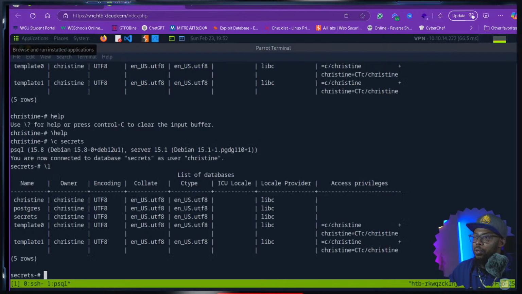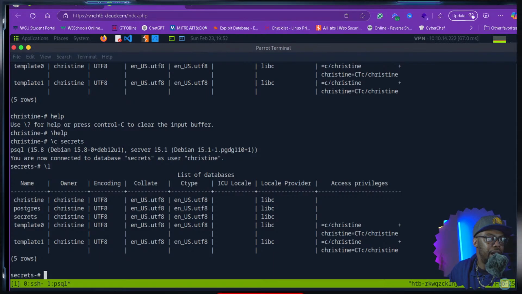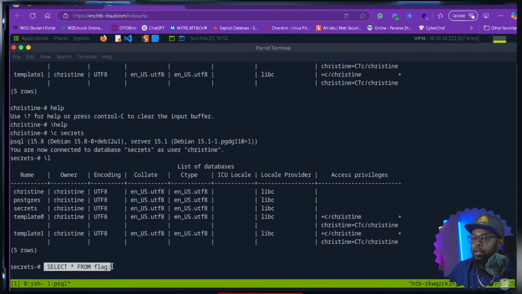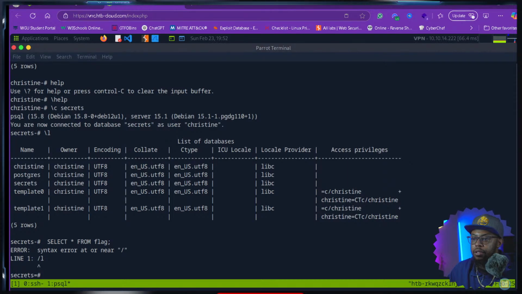Okay, so how do we get root? So we are in secrets. So how do we go from there? Oh, we do got to do all the database stuff. So we got to do select all from flag. I guess that's just going to find the flag for us quicker. Do we got to put... I guess I'm one step ahead of myself. Select DT.